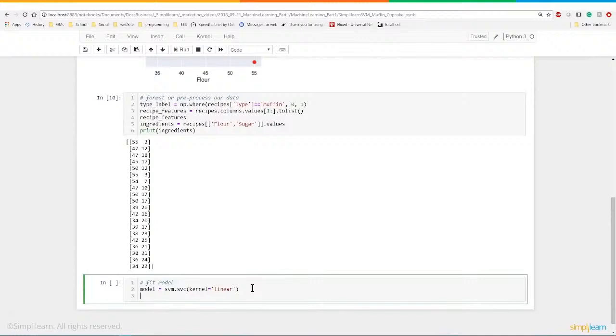We go ahead and create our model. And once we have our model created, we're going to do model.fit. This is very common, especially in sklearn. All their models are followed with the fit command. And what we put into the fit, what we're training with it, is the ingredients, which in this case we limited to just flour and sugar, and the type label: is it a muffin or a cupcake?